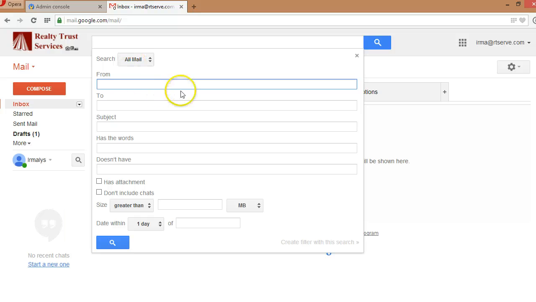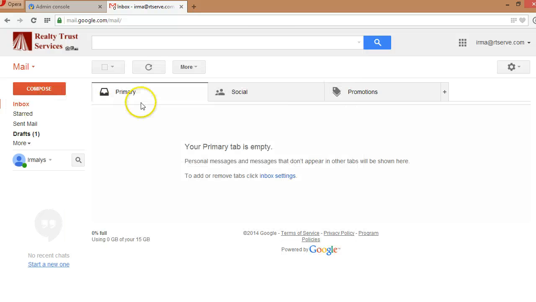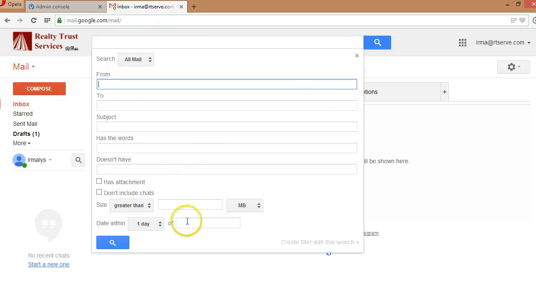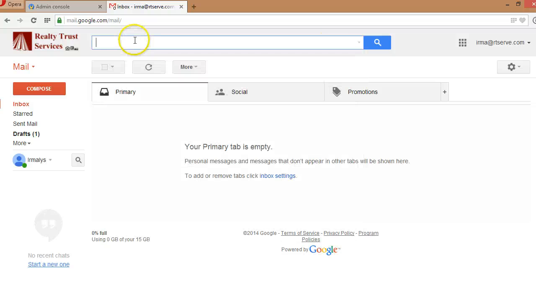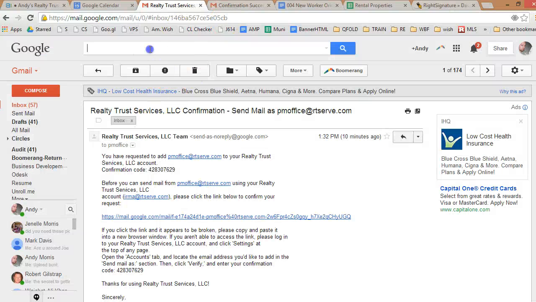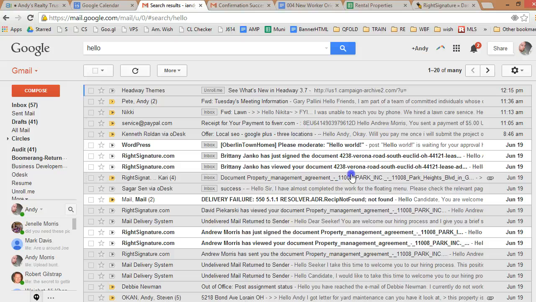So the beauty of searching Gmail is that you have a very quick search. You can just search, hello. Let me go to a better window here. Hello, and it instantly finds hundreds of thousands of emails with that word. And it does a general word search.